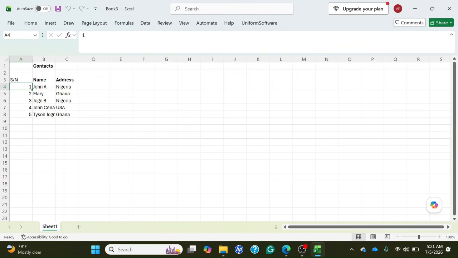So let me start again. 1 A4, right? So I'm going right on my keyboard. John A B4 name. It says name because I'm going through the columns, right? Nigeria C4 address. Now the minute I go down, Ghana C5 2. It says Ghana C5 2. That tells me I'm number 2. This is the second person. Mary B5 name.